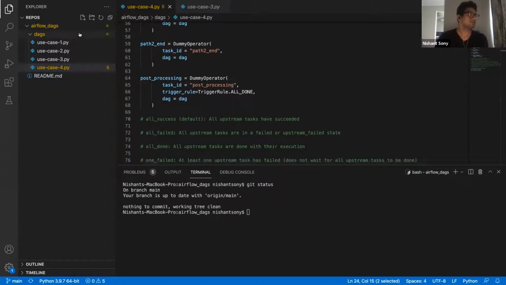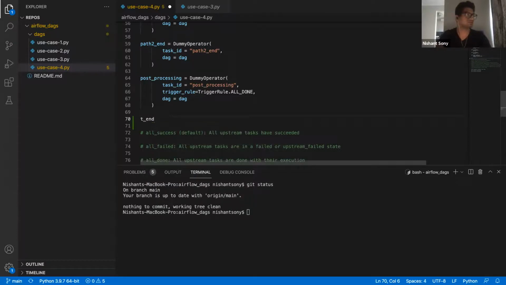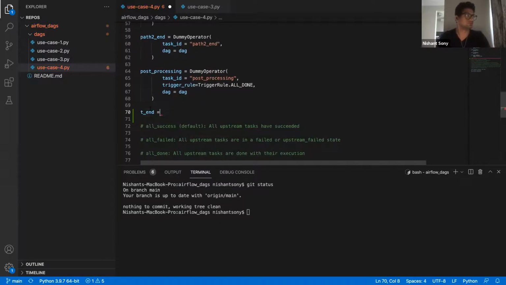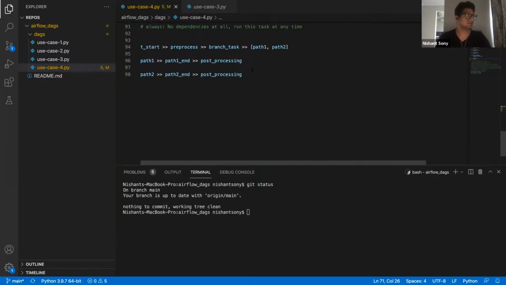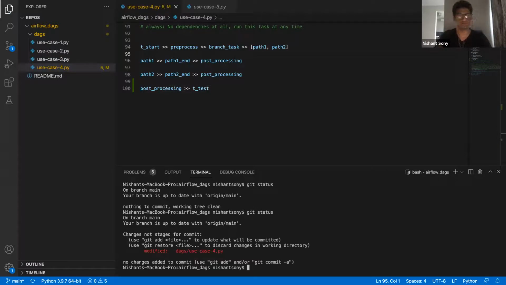So if I had to push any changes to this DAG, for example, I'll just put something in the end just to portray how this continuous delivery works. So let's just put the test, and let's use another dummy operator for example's sake. Just the test. So I've just added a new task. I'll add a new relationship. So post processing is followed by the test, and I'll just push this to my Git repository.